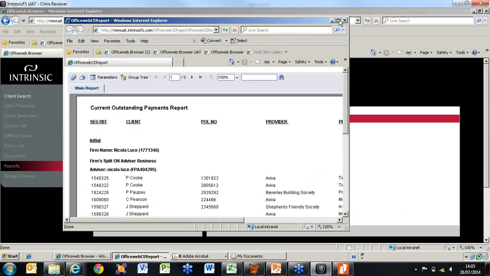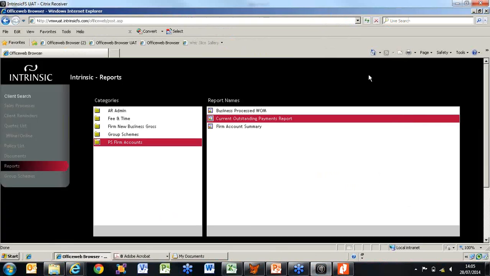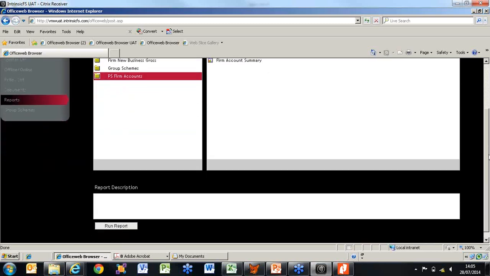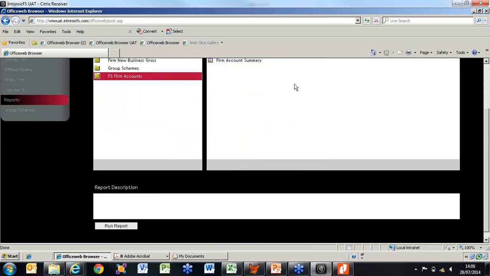There you go, the current outstanding payments report is now loaded, but it was better than waiting for it. I'm going back to the browser here. Now the daily report, there are two that I'm going to show you that show what has actually been paid on a particular day. Let's click on the business processed. It says WOM at the end, as that's whole of market. And again, scroll to the bottom of the page, and Run Report.